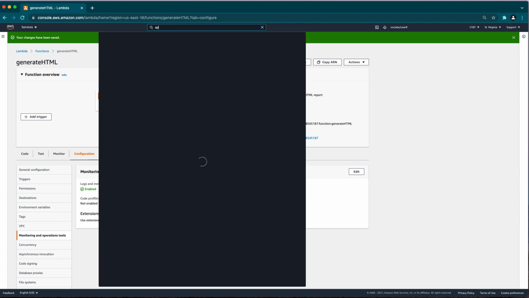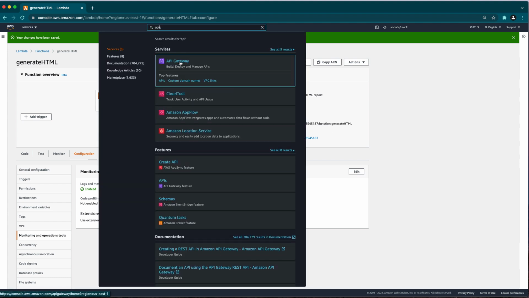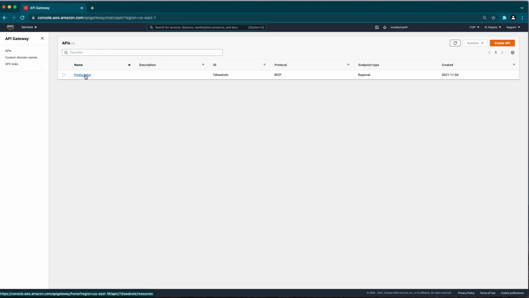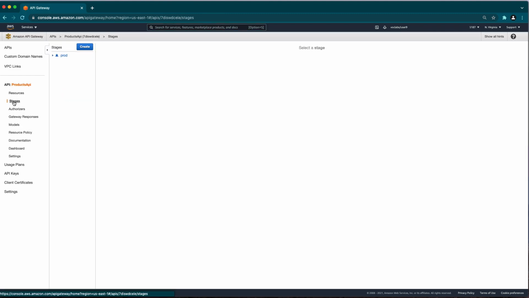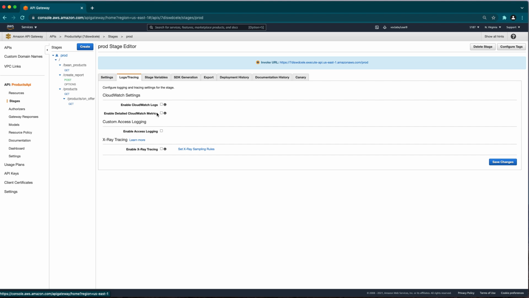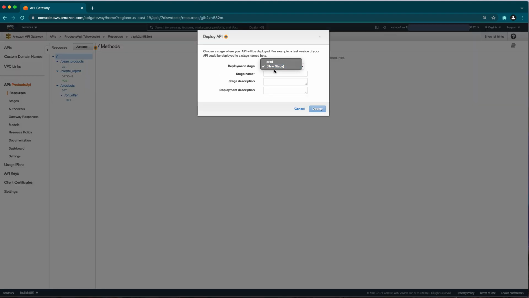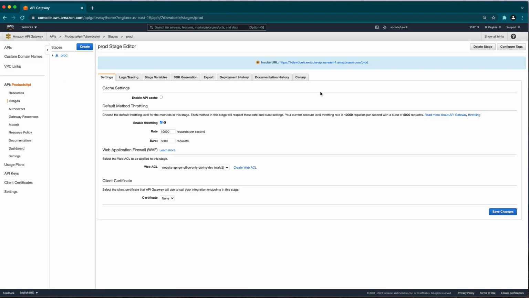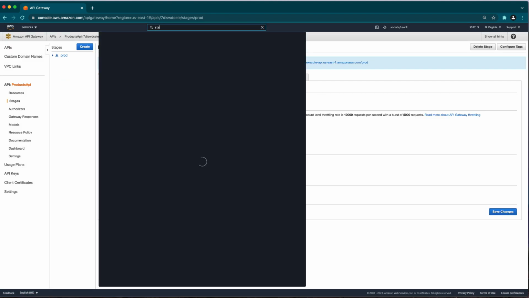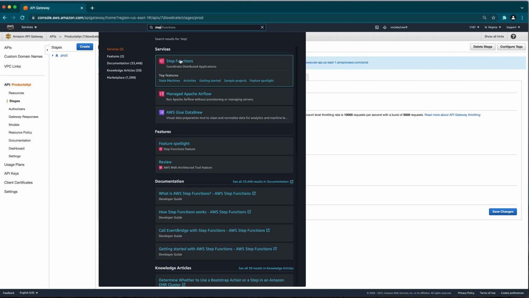Now let's go to the Amazon API Gateway console and enable X-Ray tracing here as well. I'll choose Products API and choose Stages, then Prod, and then the Logs Tracing tab. Here I'll choose Enable X-Ray Tracing and save the change. Finally, I'll go back over to the Resources view and deploy the API change to the prod deployment stage. Now, I'll head over to the Step Functions console to enable X-Ray tracing there as well.